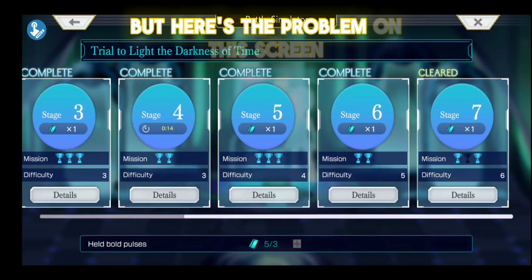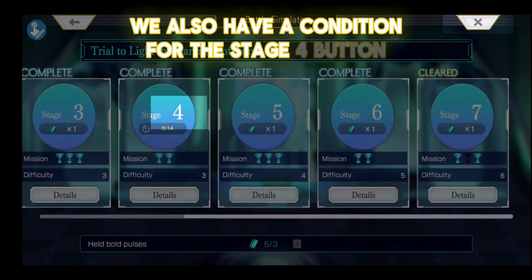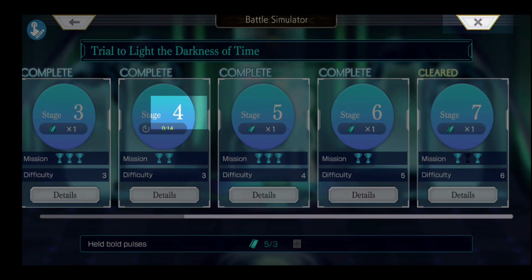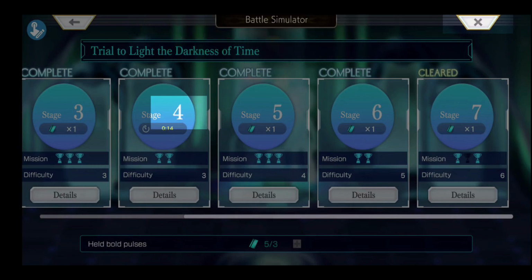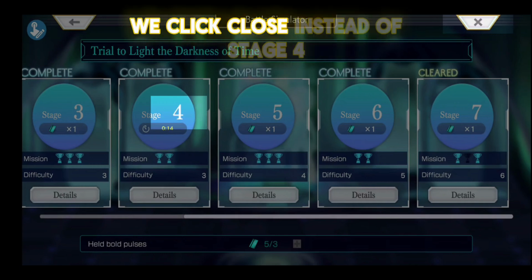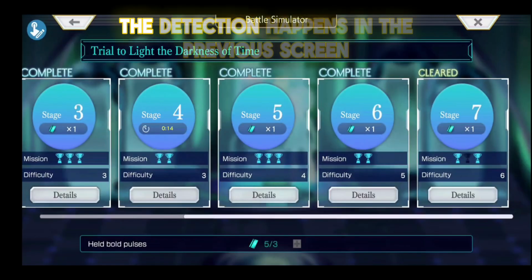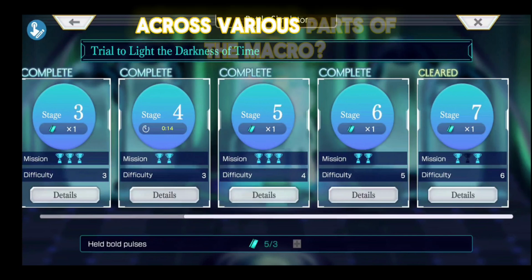But here's the problem on this screen. We also have a condition for the stage 4 button, which means we need to differentiate between the 2. We click stage 4 when we don't detect level 80. We click close instead of stage 4 when level 80 is detected. The detection happens in the previous screen. So how do we remember the detection result across various parts of the macro?